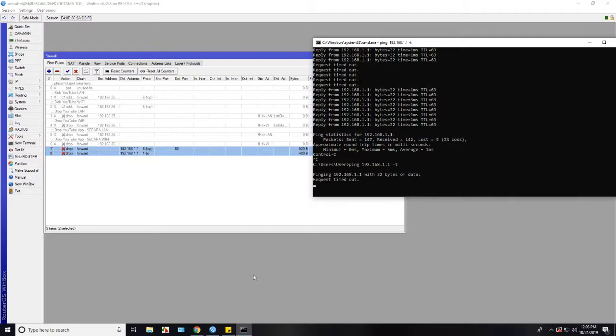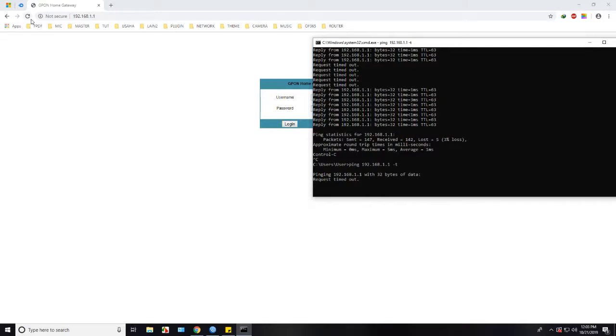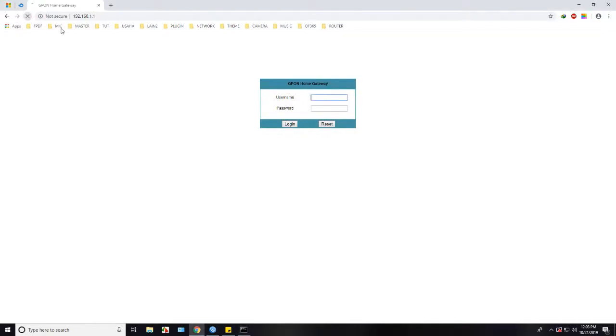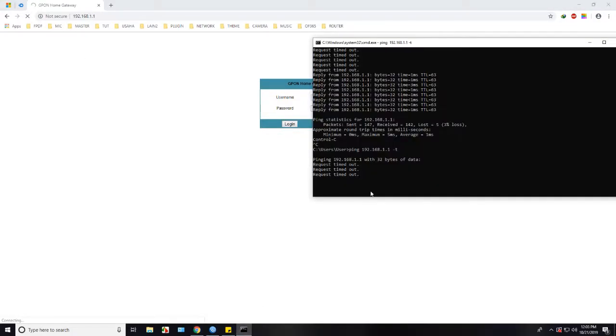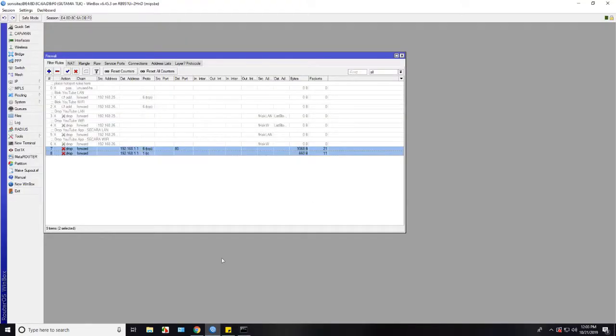Okay, so our firewall works because we can't ping our modem's IP here. And if we try to reload our web browser, it's an infinite load. So our firewall to block the modem using Mikrotik runs smoothly and works 100%.